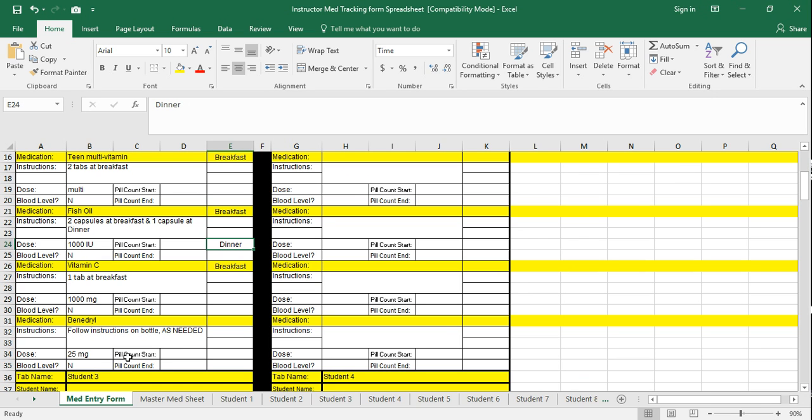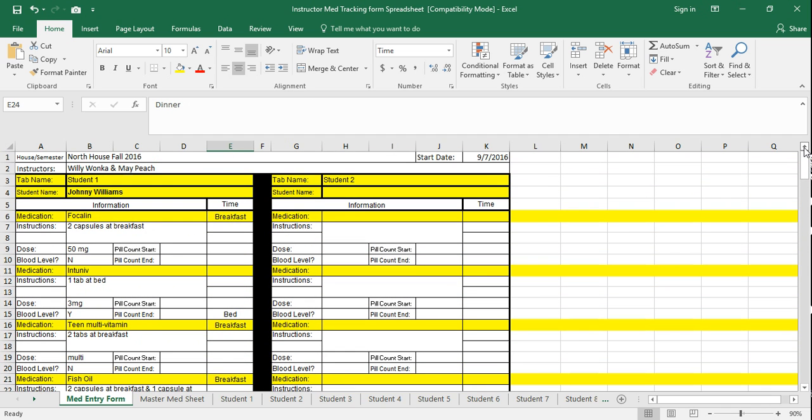But now I'm at the bottom. There's no more spaces left to enter any more meds, but the student still takes more supplements. So what I'm going to do is go to the next student box where it says student 2. It's still Johnny, so that's fine. So I'm just going to type his name in again. Johnny Williams. Oops, spell it correctly.